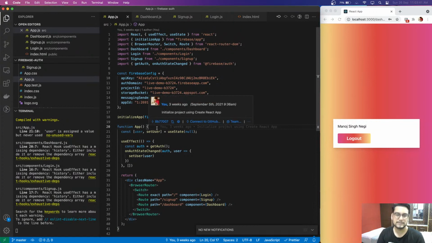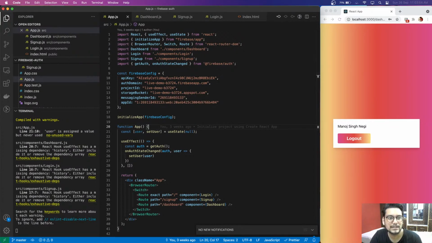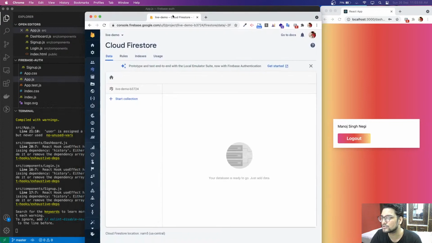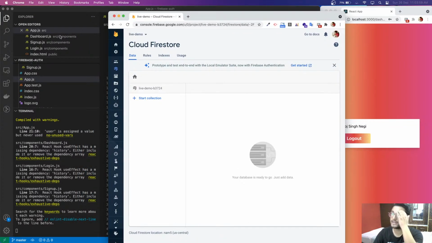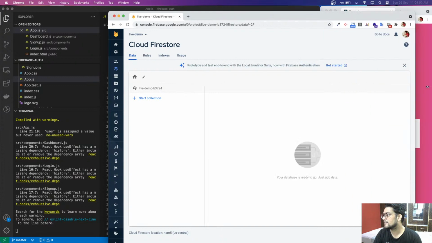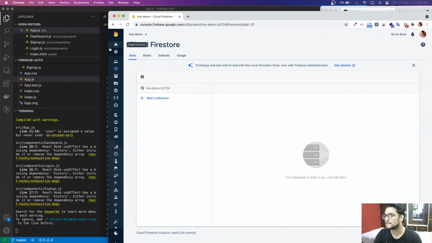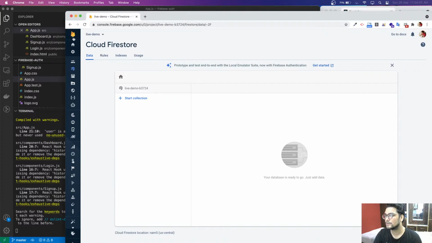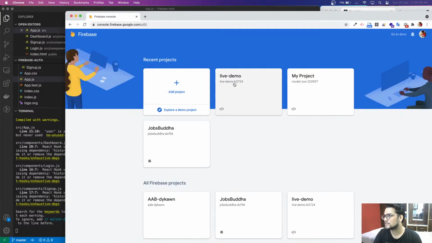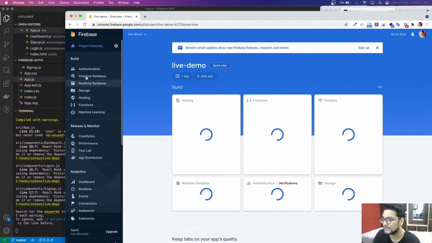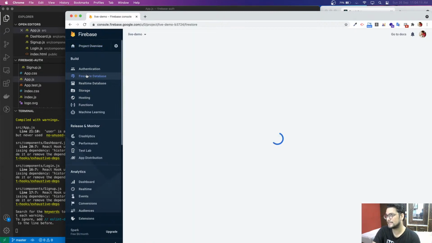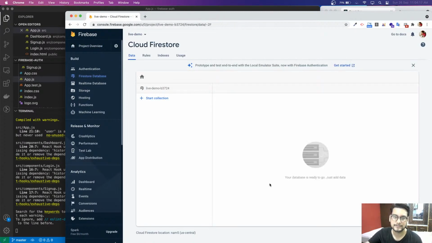Before starting to integrate Firebase Firestore in our application or writing any code, we have to configure the database structure that we're going to have. For that, we have to create a collection, and for that we are going to go into our Firebase Firestore. What you have to do is go here, select your application, click on Firebase database, and there you have it.